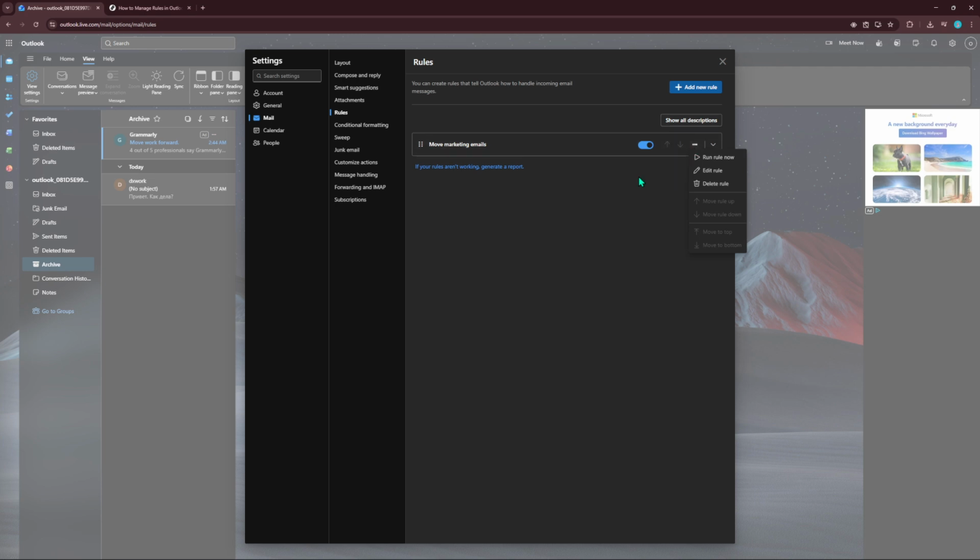Here, you can manage your rules based on your needs or topics. You can create a new rule, edit an existing one, turn rules on or off, reorder them to control which runs first, or remove rules you no longer need.